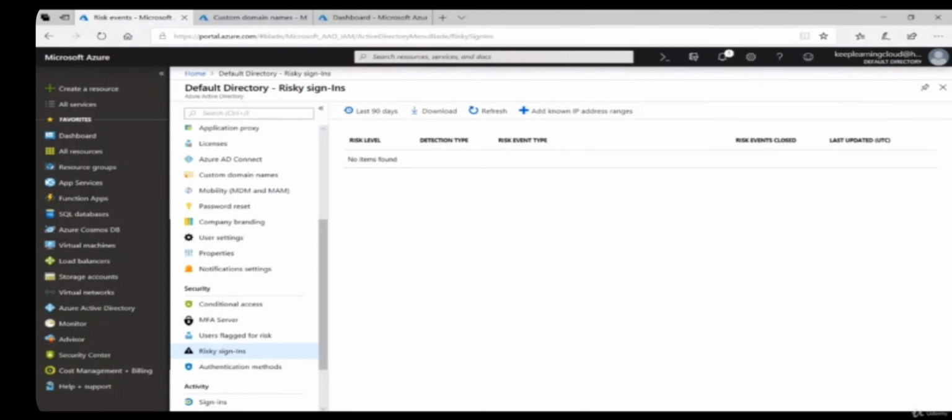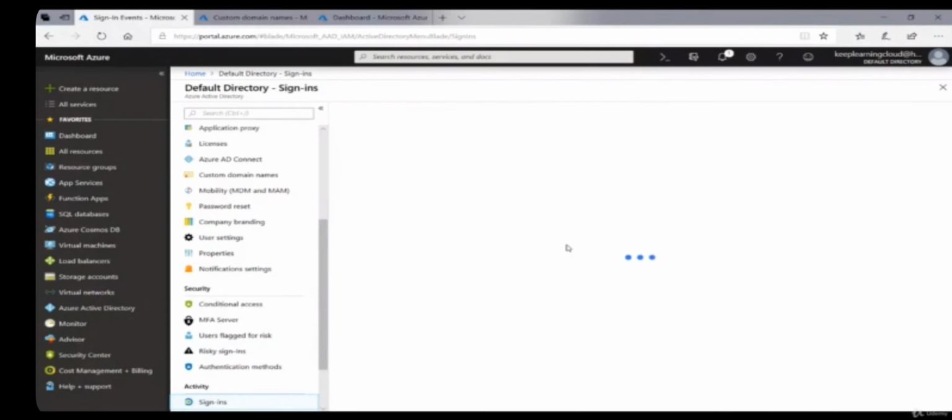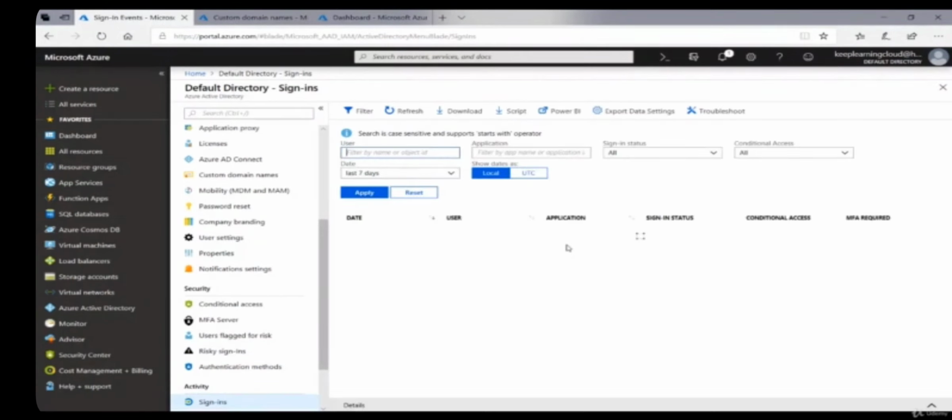You can also click on each one of those risky events and mark them as resolved, mark it as false positive, ignore it, or reactivate them. You can also download the records based on the events listed here, and then add a known IP address range if you would like to whitelist them. Under sign-ins, you will be able to see the audit history for all the user accounts in Active Directory.